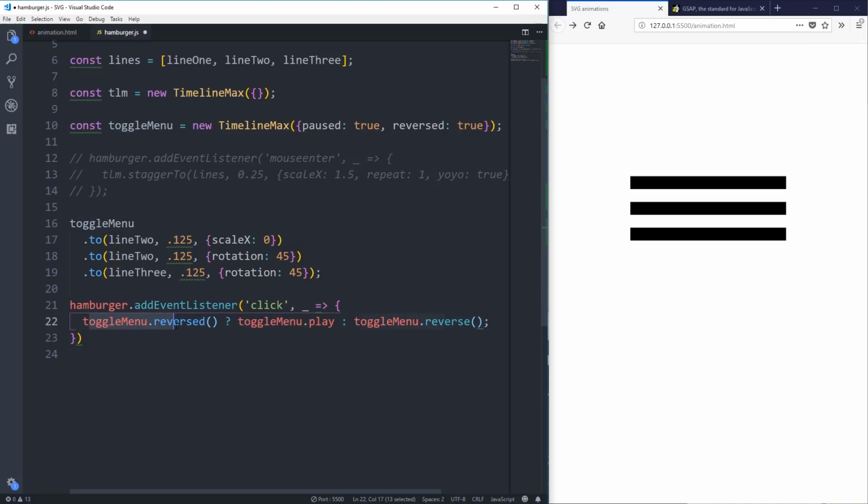So it's saying, is toggle menu reversed? Is this true? So here we can see that it is true. I've turned it on and initiated it over here. So if this is true, then we do this. We play this. So we take this and we play it. If it's not true, we're going to reverse what we have here. So one of them is going to play it and one of them is going to reverse it. And that just means that if it's been played through, we're going to play forwards one time, and then the next time we click on it, because it's been played, it's going to go into this one and it's going to reverse. So let's see how that's going to work.